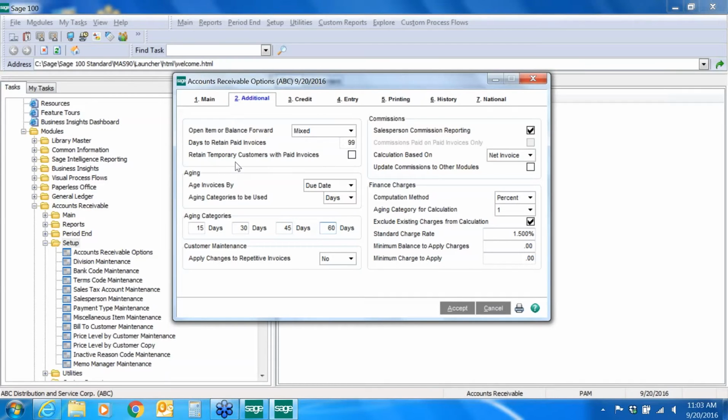So if I accept it, I go in and run my aging report. It will recalculate the aging on all of my customers based on these aging categories. You also can age your invoices by the due date, or you can age them by the invoice date. So maybe you actually have no terms. It's net due upon receipt, so you may want to track your aging by the invoice date rather than the actual due date.